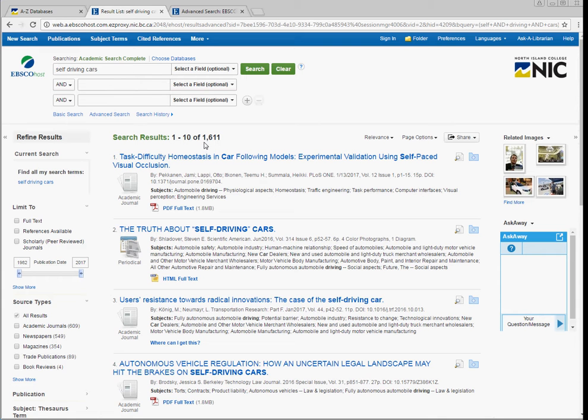And we've come up with 1,611, which is far too broad. So we need to start narrowing that down. And on the left-hand side here, we have a whole bunch of different buttons and options for refining our results.